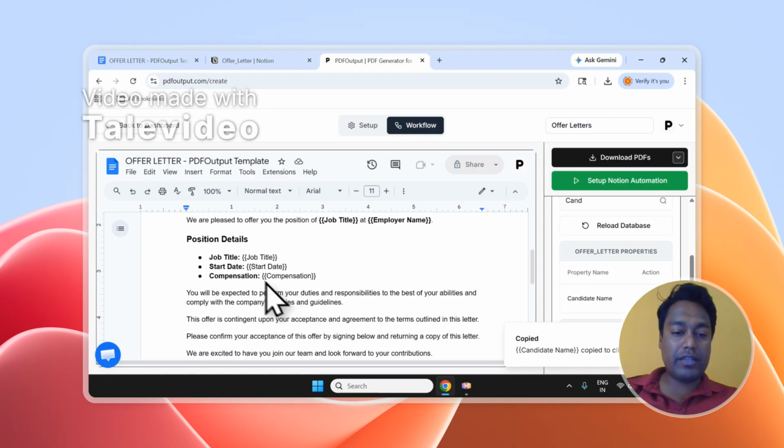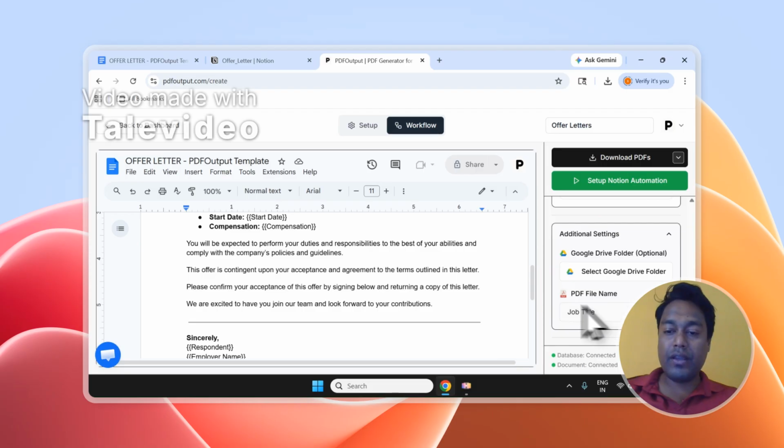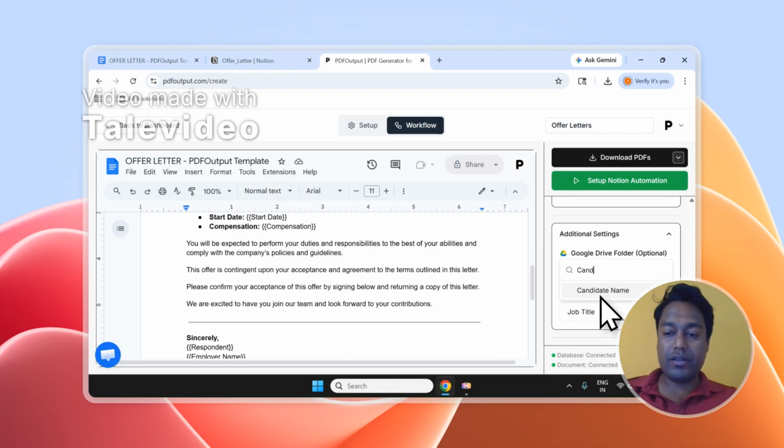So we have just mapped all the other fields, whatever was required. The next step is defining how we want to name the PDF file. Okay, so I want to generate a PDF file by the candidate name. So I will select that. The candidate name is selected.